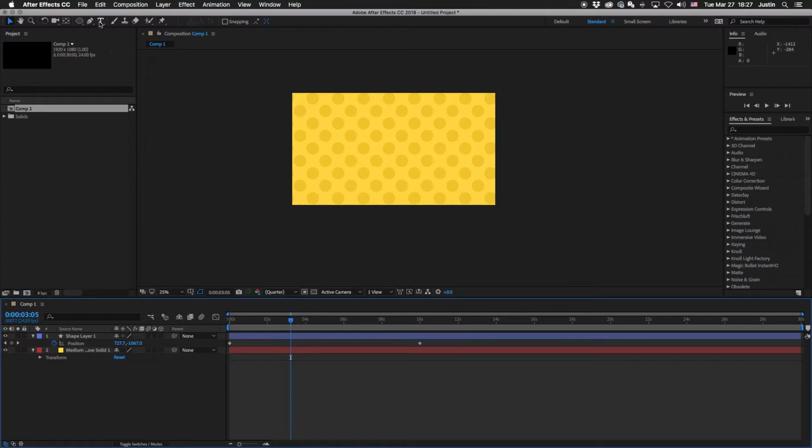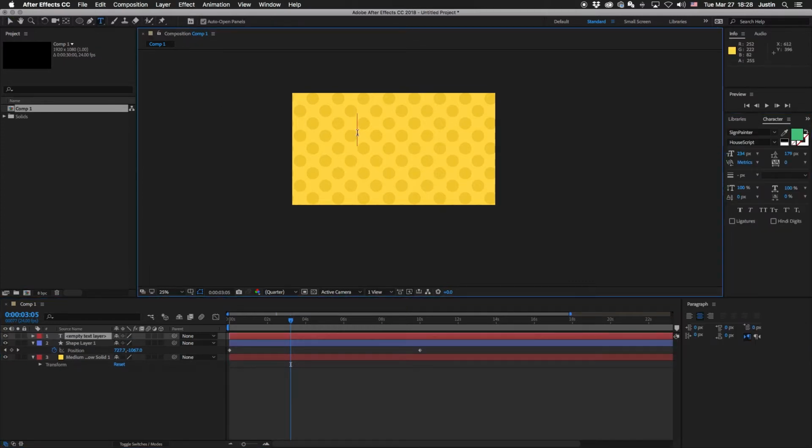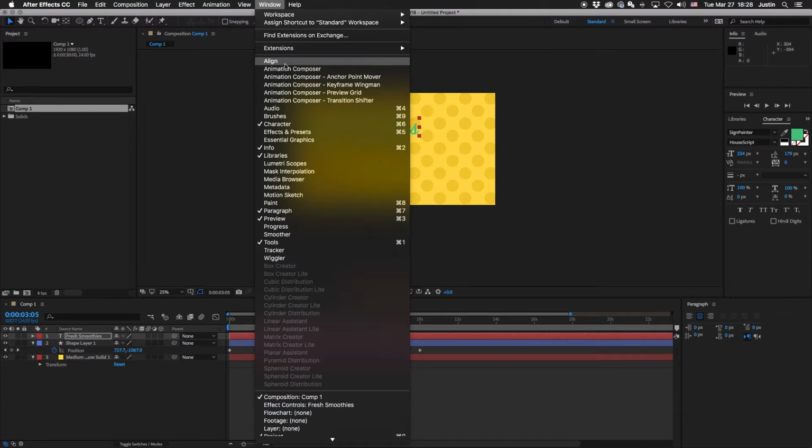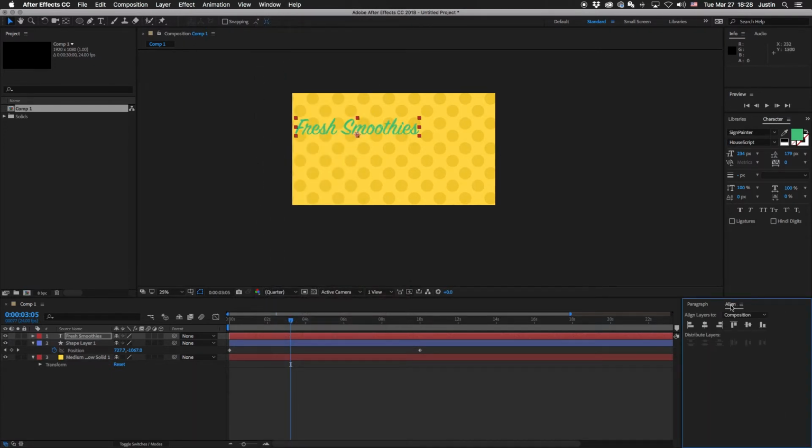Next, I'm going to select the type tool, and then I'm going to write out some type, and I'm just going to write fresh smoothies. Okay. Now, quick tip here. If you go to Window, you can select Align, and this will open up this Align panel, and you can click some of these buttons here to align your layers and center it in your comp super quick.